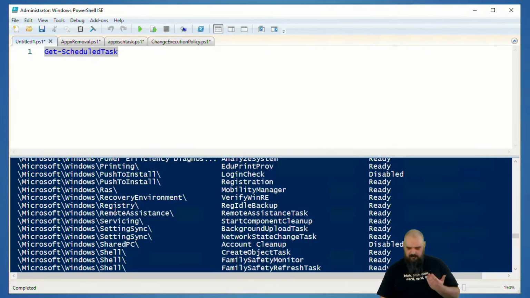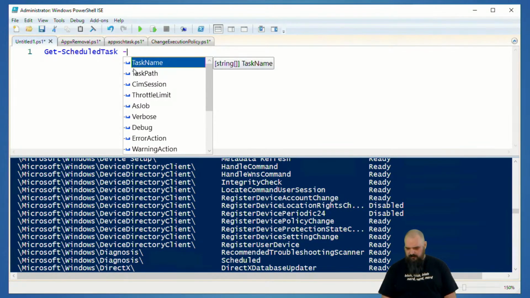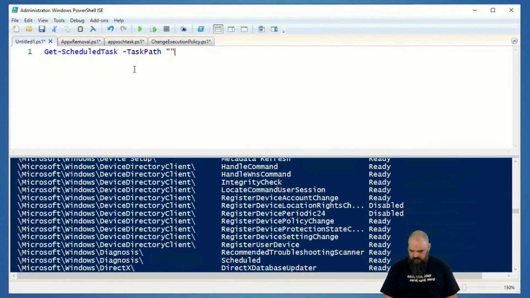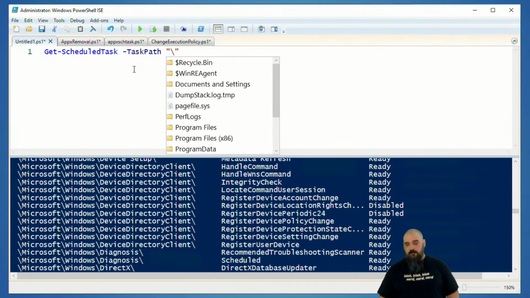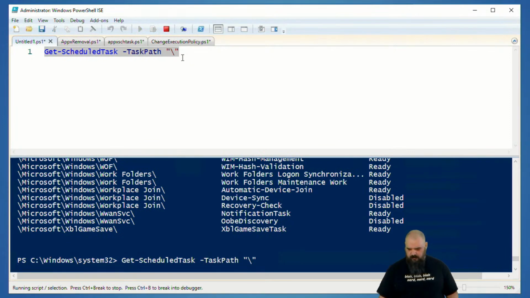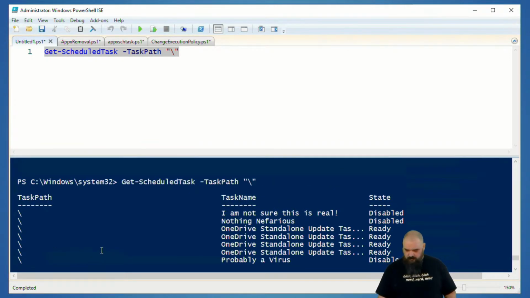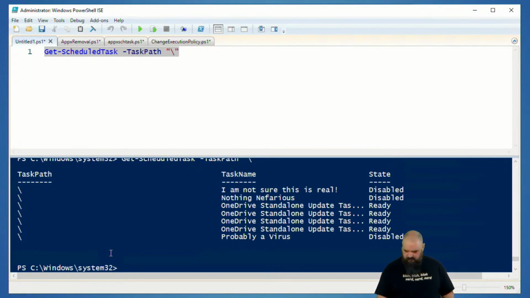As you can see, there's a lot of scheduled tasks in there by default. I'm going to specify the path as just the backslash. So if someone was so clever as to not put it in the default location, this wouldn't find it. But since I know I'm the only one that's been on this, I know I'm not clever. So you can see here we have the scheduled tasks. I'm not sure this is real, nothing nefarious, probably a virus. It all looks good to me.